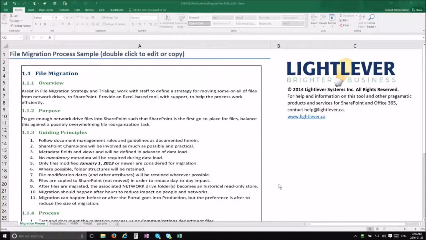So first of all, an overview of the spreadsheet that you're looking at here and have downloaded. There are 5 main tabs here. So first of all, the migration process tab. You'll see an overview of a migration process. This is pretty much a cut and paste from a very simple migration I was doing with another client.